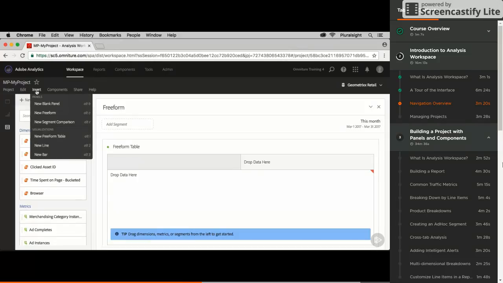Next, we have the Insert menu. Here you can insert a new blank panel, freeform panel, or a new segment comparison. There's also new options for visualizations. It's also important to know that these commands are also available through drag and drop interactions, which we'll most likely use throughout the course, but you can come through the menu system and manually insert these elements as well.